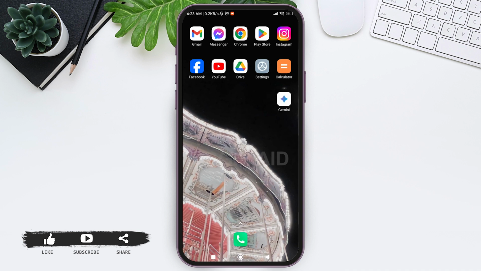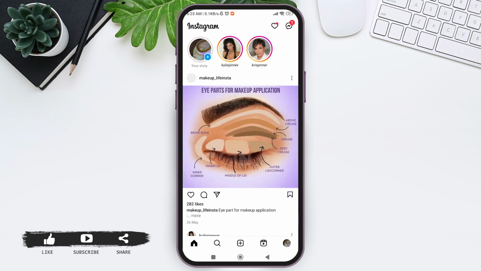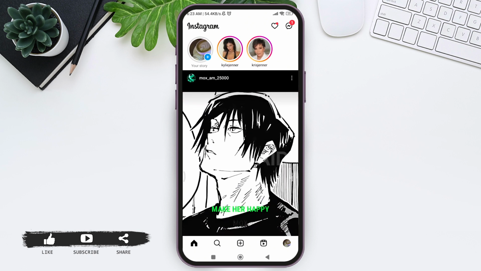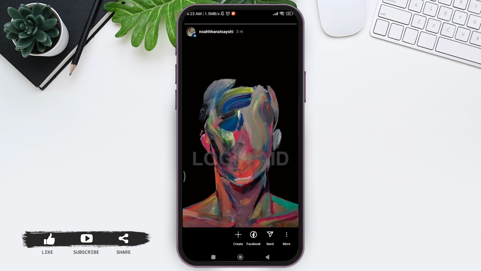Now you can go back to your Instagram application. Then refresh your home feed once by scrolling downward. After this, tap on your story and you can see that your story will be uploaded and there will be no waiting for connection problem. This is how we can fix the Instagram story waiting for connection error.